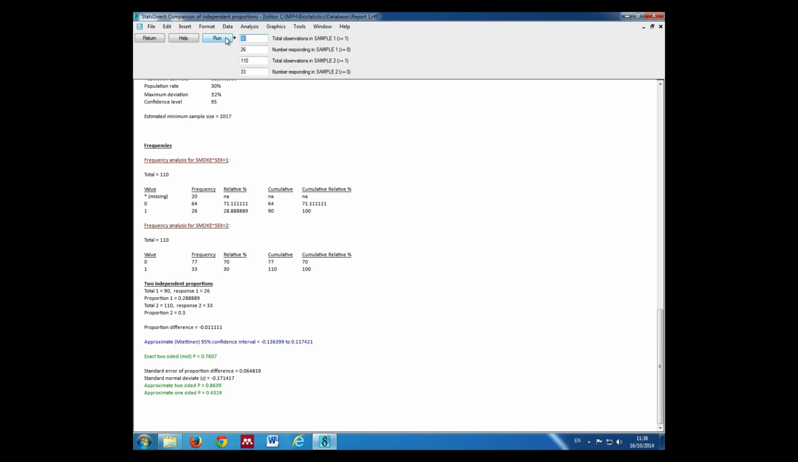Then we press run. So this gives us the proportion of men that are smokers is 0.29. The proportion of women that are smokers is 0.3. Our test of the null hypothesis that there's no difference in the two proportions gives us a two-sided p-value of 0.7607. This is greater than 0.05, so we have got no reason to reject the null hypothesis, and we conclude that there is no statistical difference between the proportion of men that are smokers and the proportion of women that are smokers.